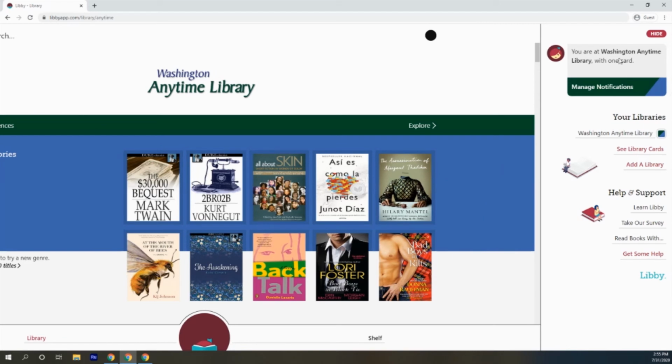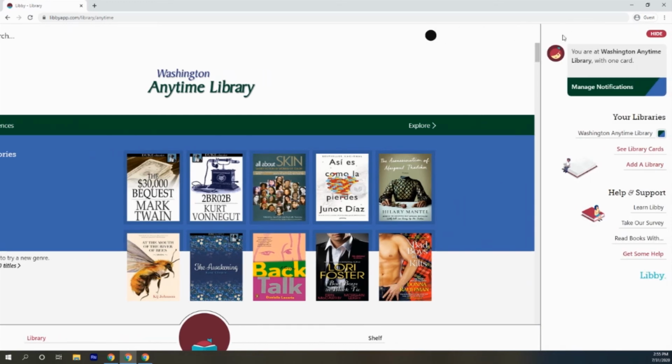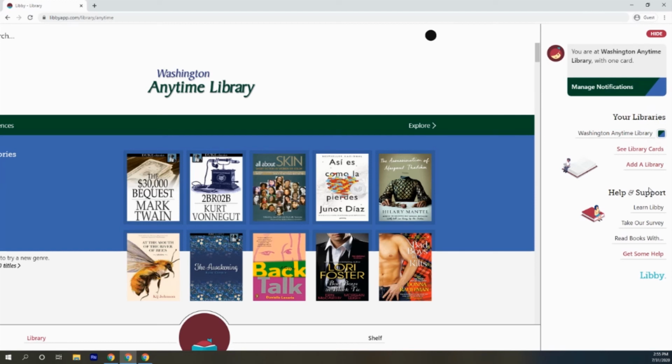I do want to point out that at the top of the screen, so you see what I just did there? I clicked on this little Libby icon, and it tells me that I'm at Washington Anytime Library with one card, and that's here. If you click See Library Cards, you can see how many cards you have. You could also add another card. For example, I mentioned that I've got a Timberland card as well. Here's where I would add that, or alternatively, you can just add it right here as well. Both are exactly the same. There is a help and support feature. They do walk you through some of the steps and how to use Libby, which is really nice if you're still confused. All sorts of help features.